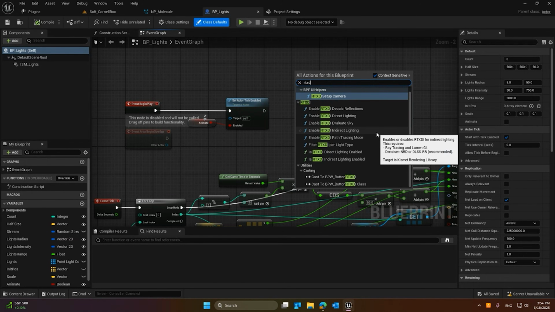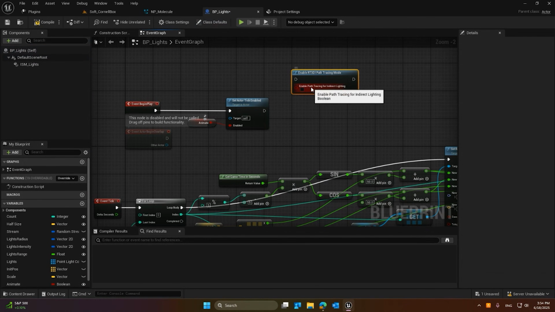On top of that, with the indirect lighting, you can also define the different path tracing modes. By default, we use ReSTIR GI when you have the indirect lighting mode. But if you want to go even further with the quality and fidelity of the indirect lighting, you can enable the path tracing mode.